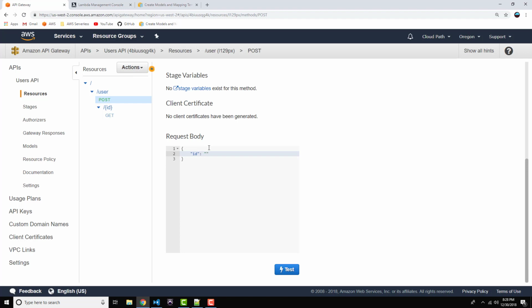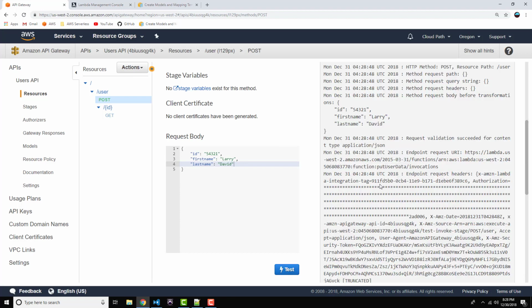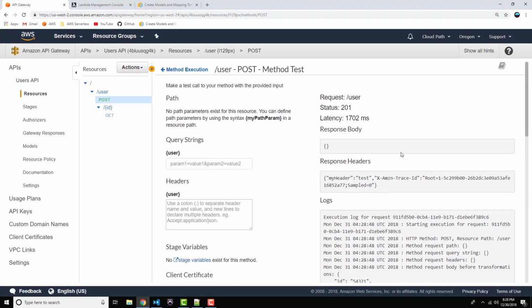So I'm going to set the ID just to, let's see, 54321, comma. Let's do a first name. Let's set that to Larry. And let's do a last name. Oops, last name, colon. Let's say David, Larry David. All right, let's go ahead and run this test. Okay, that looks good so far. Status 201, the response body, just an empty object, which is what we expected.